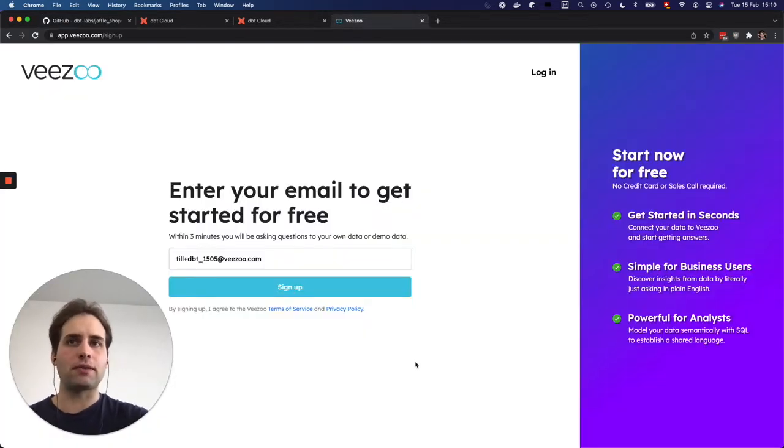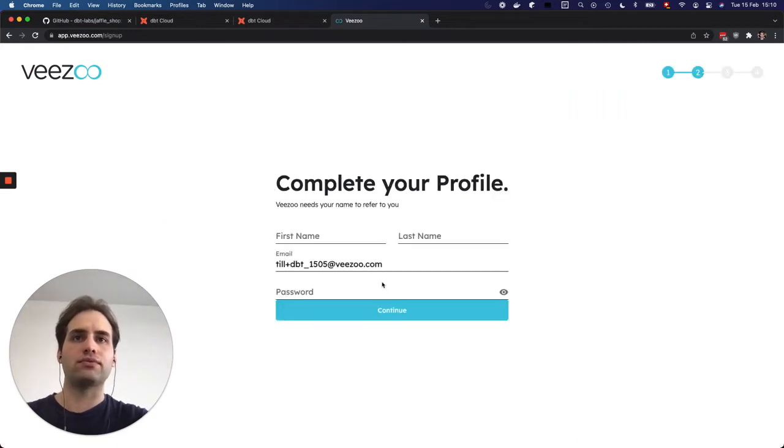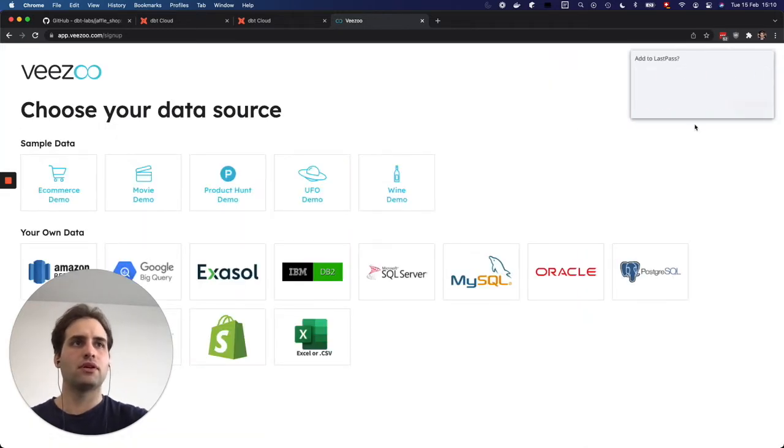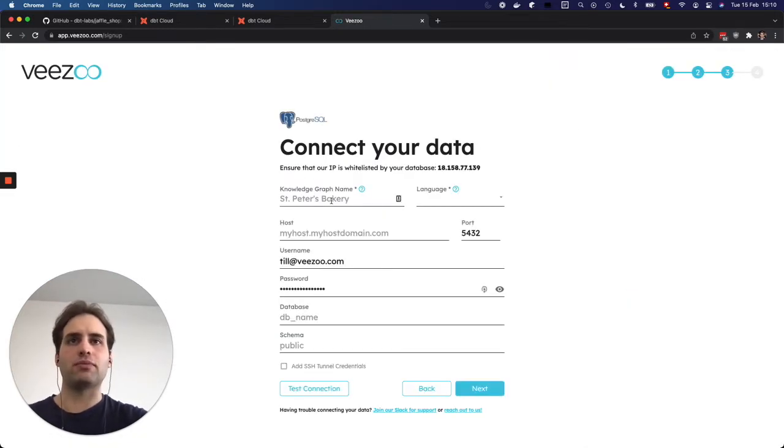Now the first step that we need to do is to use our existing account or to create a new account in Veezoo. I'm going to sign up here and connect Veezoo to the database where the transformed and cleaned tables are stored.